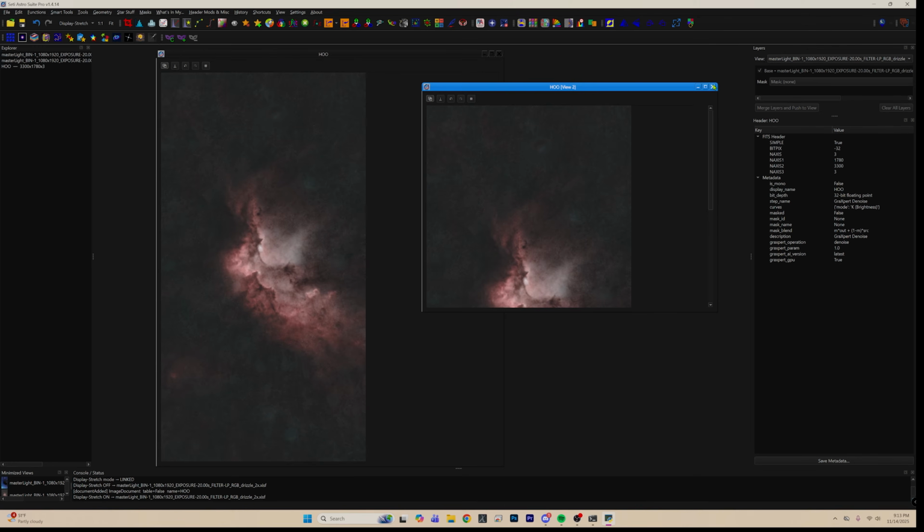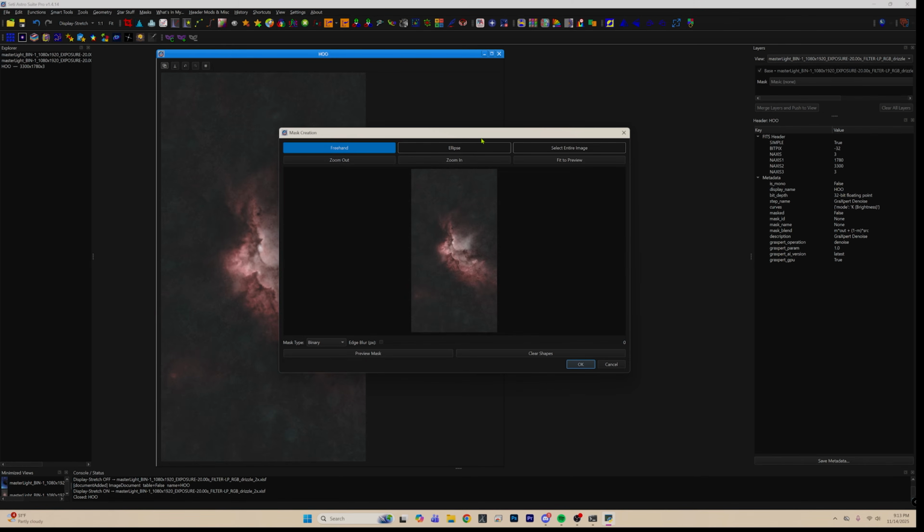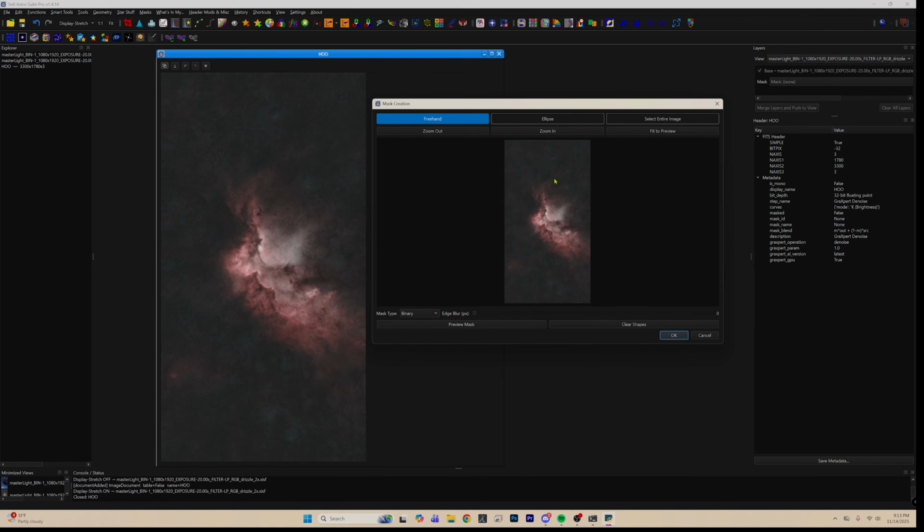There's a way that he shows how to do it that we'll learn eventually down the road, but I don't want to make this tutorial super duper long. So let's just go to his masks and go to create masks. We can either do a freehand where we draw things around, or we can do the real easy thing, which is select the entire image. And then we are going to want to do a binary type of mask.